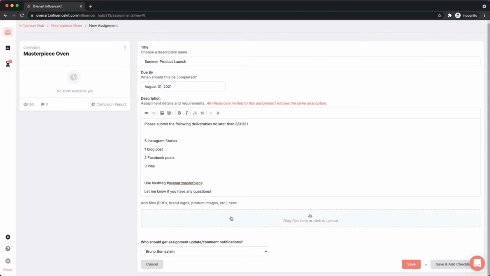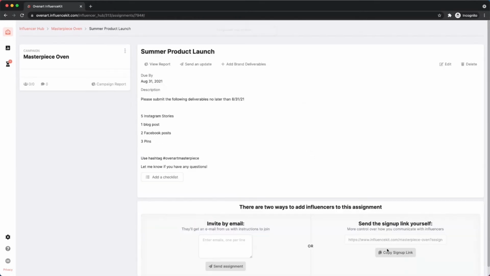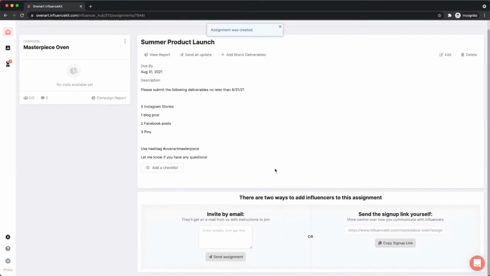The other thing you can do right here is add attachments to this. So you could add a PDF, maybe you've got brand messaging guidelines that you want to include, or maybe there's a brand logo or stock images of the product that you want to share. Anything that you really want the influencers to have at their fingertips is something that you can add right here. So I'm going to click Save. And now I'm ready to go.